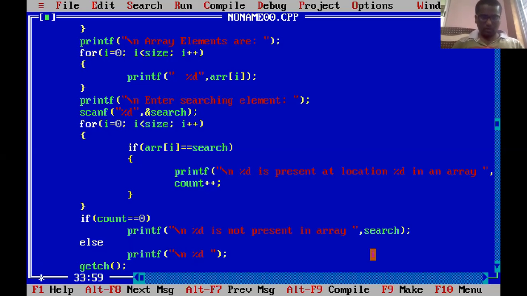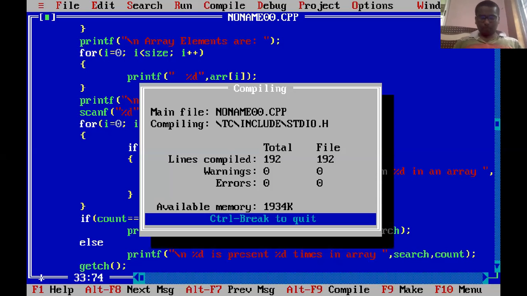%d is present %d times in array, and then here the first %d is nothing but the element, and the %d times is nothing but the count. Okay, it's clear. Now let me compile and then run.